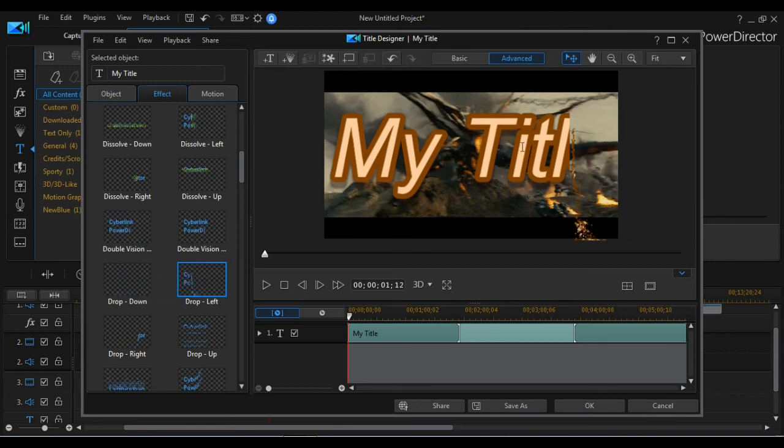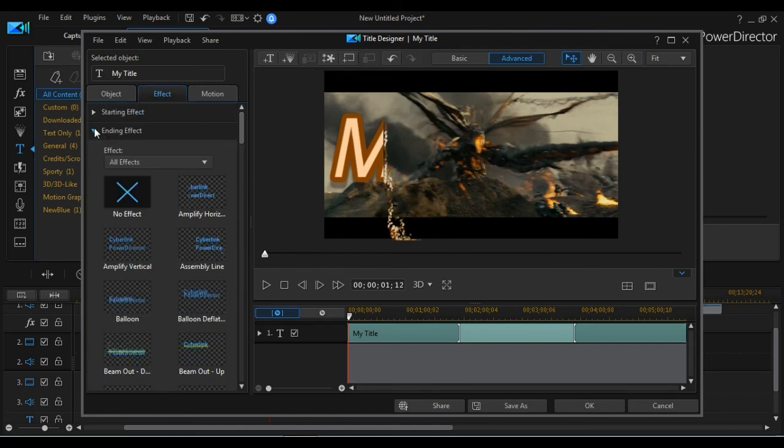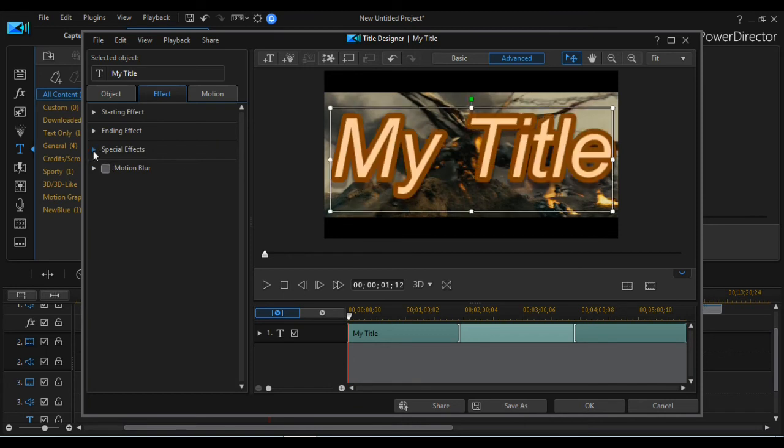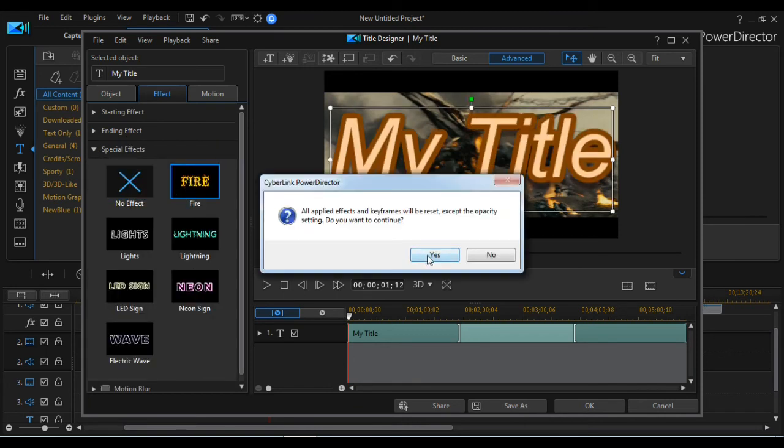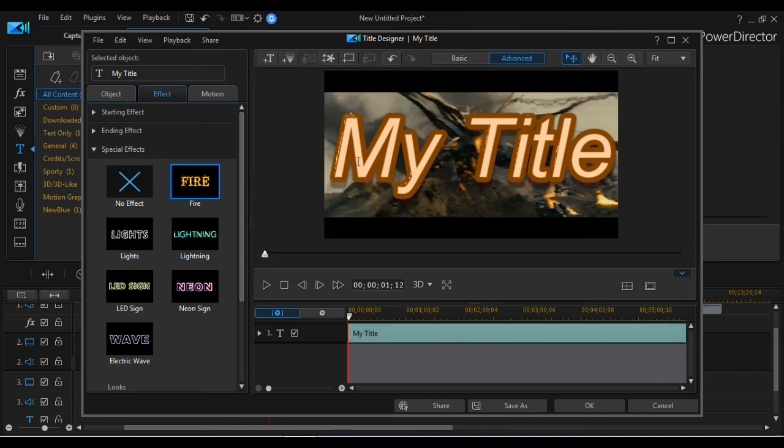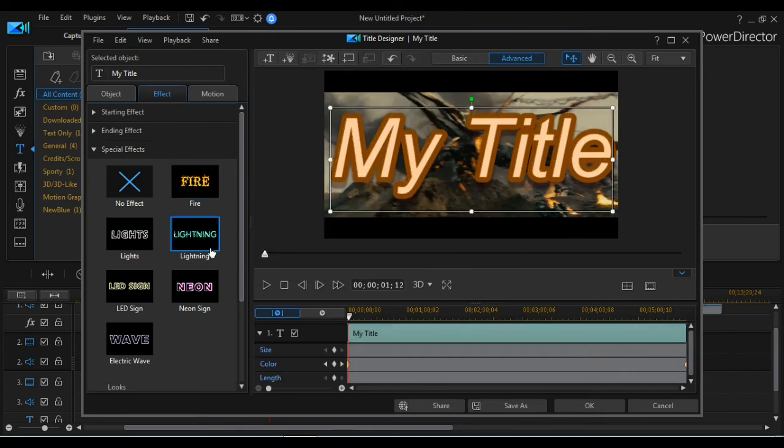You can see it's the ending effect. So it's pretty simple to do, no problem will be there. Close it like this. Then special effects like fire or something, you can see, give nice special effects, lightning special effects. They're actually really good effects. So if you want to give neon, then LED sign, then lights, then electric wave. So it is really good.